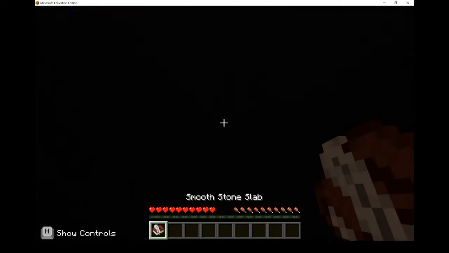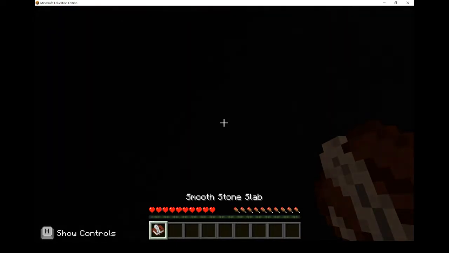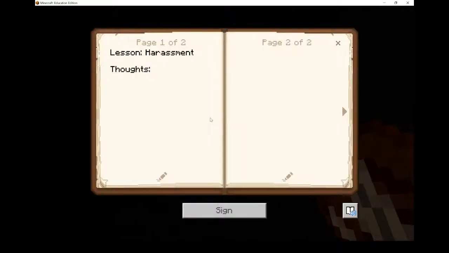So to access your book and quill, you can see it's in my number one inventory slot. All I need to do is click that. Remember, you do have to write something in here to be able to get back to the main lobby. And what I would love you to do also is to go back to that form and submit another response. What do we need to do?